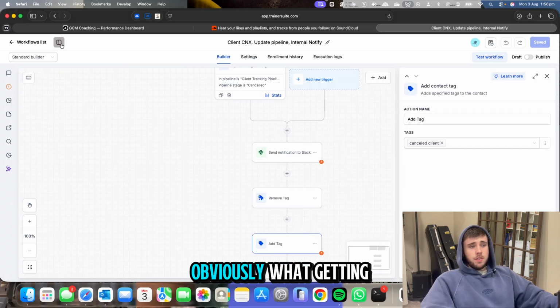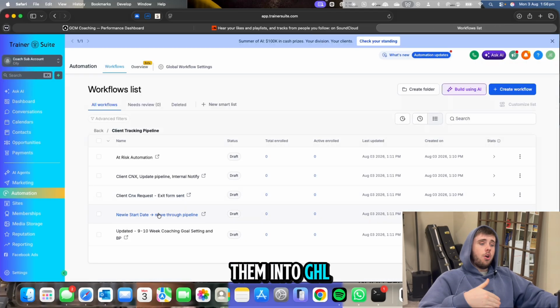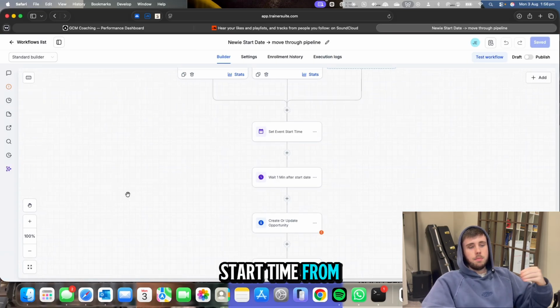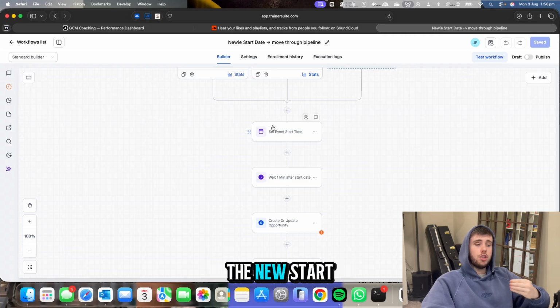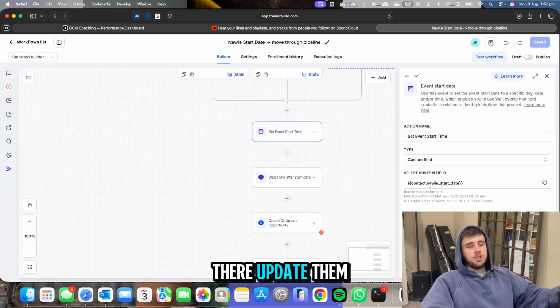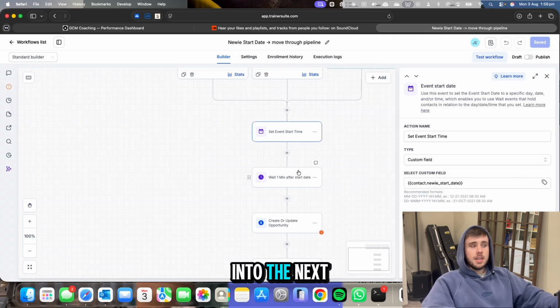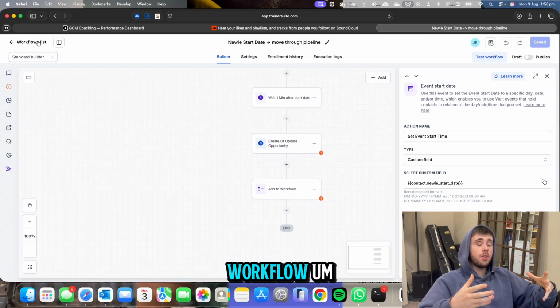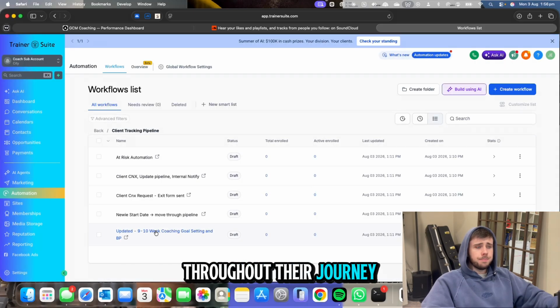New client start date. So this is obviously getting them into GHL, getting them moving through the pipeline stages. So obviously you would just set the event start time to the custom field you've created for the new client start date, add them in there, update them in the pipeline, and then you would add them into the next workflow, which would be more of your client router workflow. So your main workflow to track them throughout their journey.